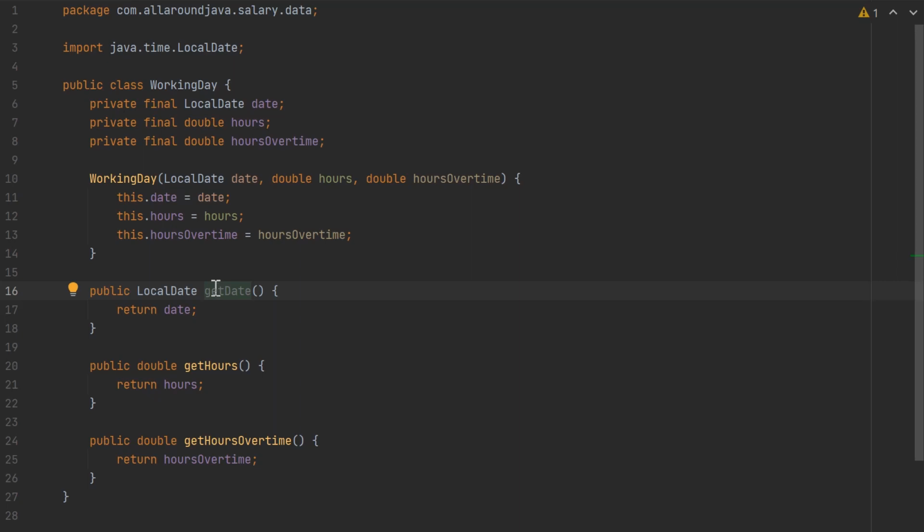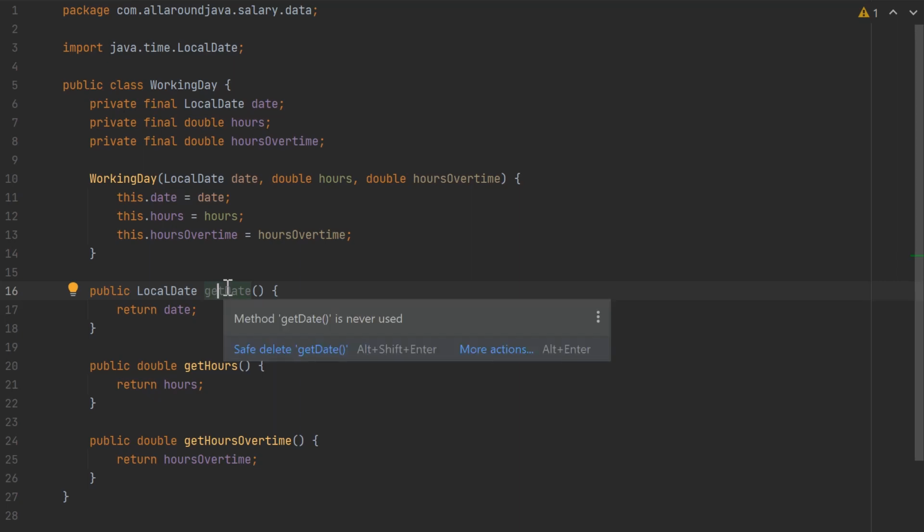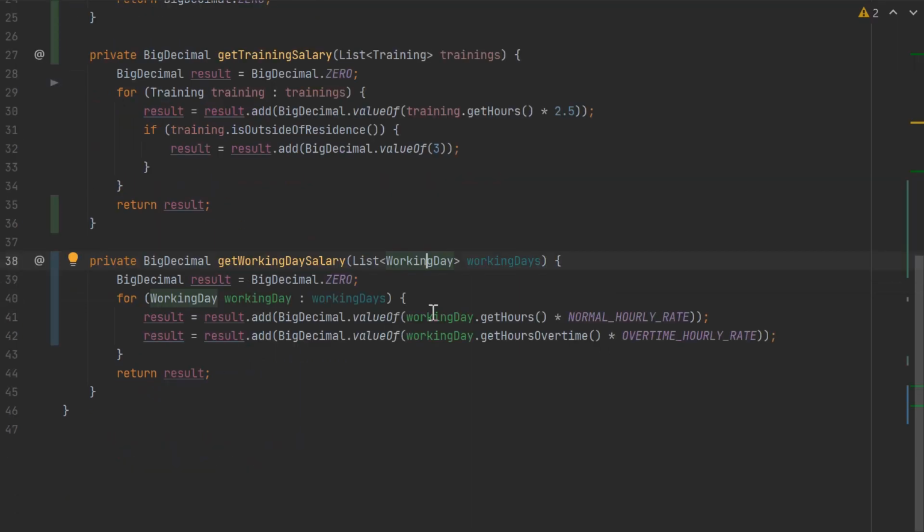Now, what I said at the beginning is that with this refactoring, I want to move the decisions closer to where the data is. Now, if you look, the salary service actually has to look inside of other classes to do its job. But if you look into the working day class, the working day class has enough knowledge to actually be able to calculate the total salary coming from that working day.